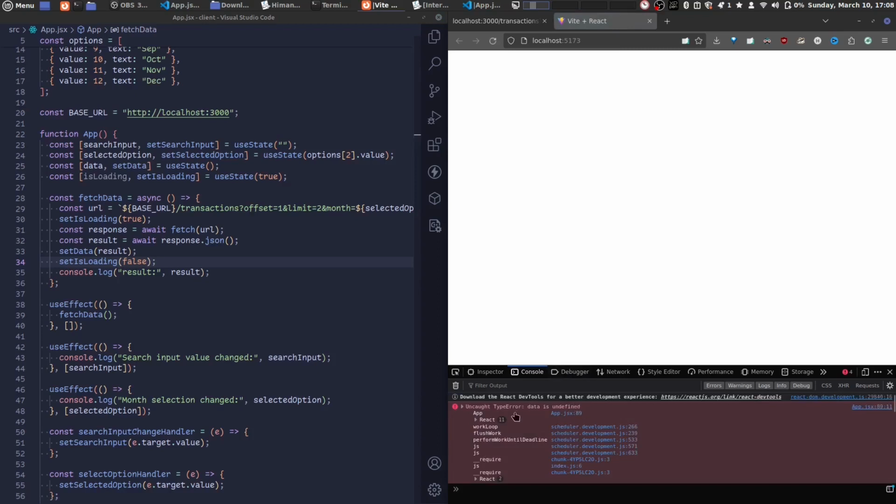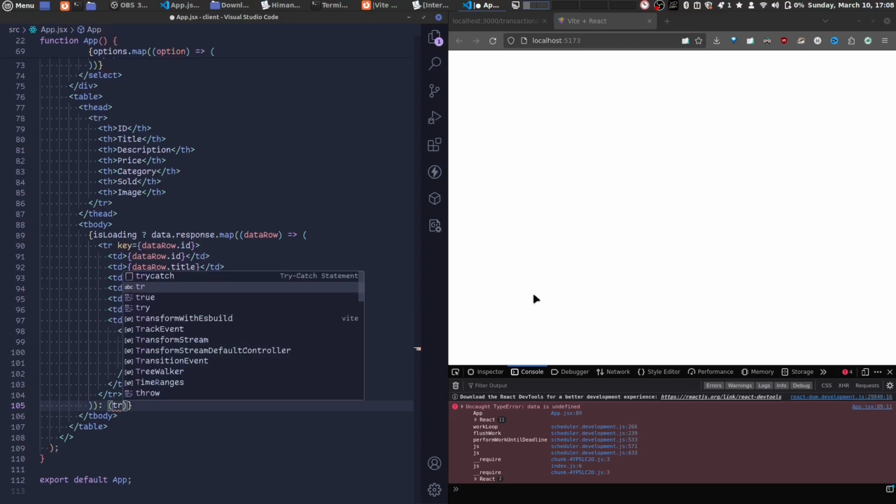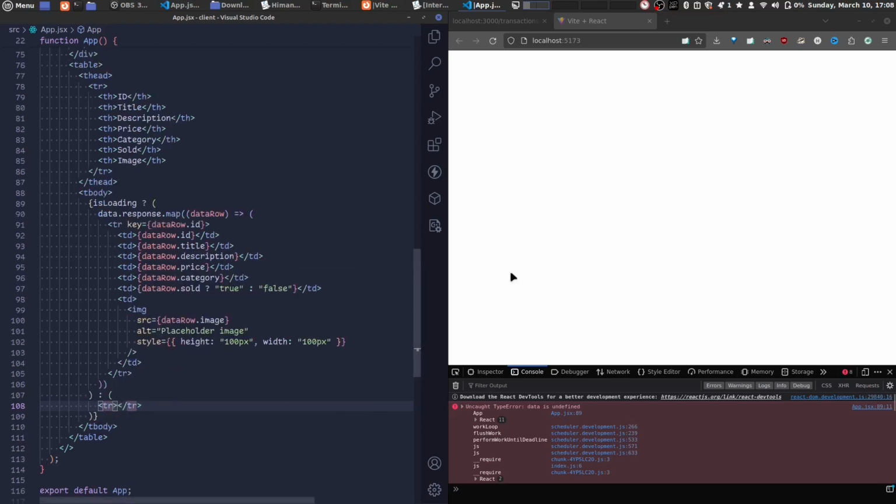So now if I reload, we are getting the same error because we are not using this loading anywhere. So I'm going to use that. So in here, I'll do conditional rendering. So isLoading, if that is true, then I'm going to show this data. Otherwise, I'll simply show empty data in table. You can go in for some kind of fancy loading, but for a simple solution, I'm going to do this.